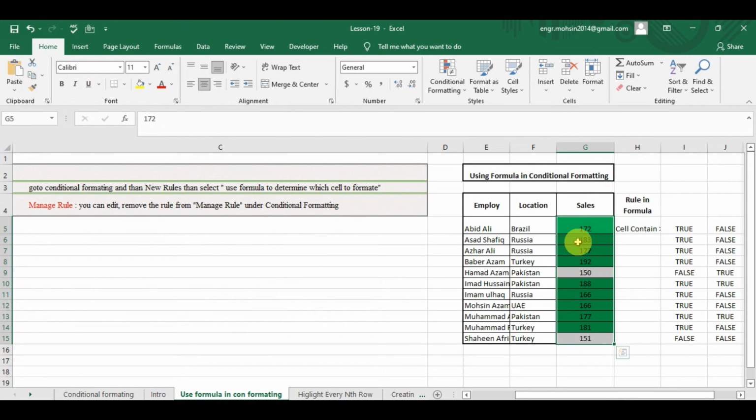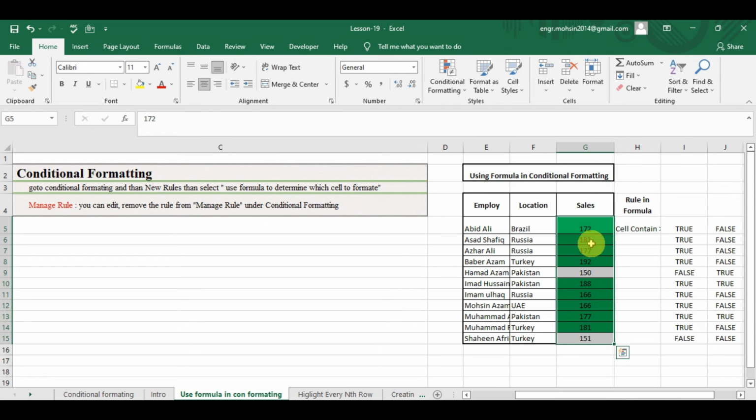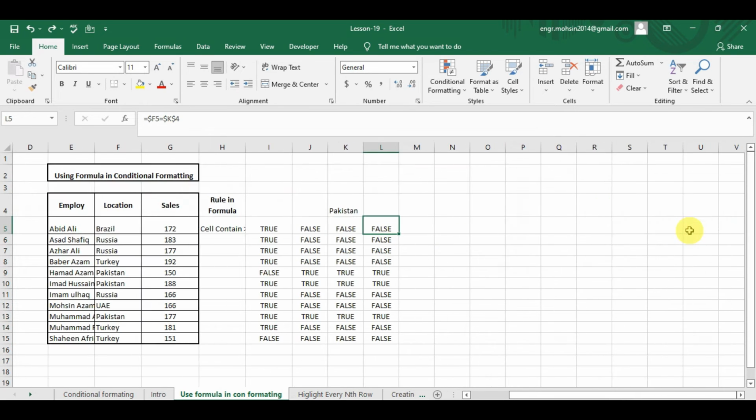Next, as we discussed here, in this condition we only highlight the values in the cell column. Now if we want to highlight the complete row, what we can do, we will define one condition. For example, we want to highlight Pakistan here. All the rows which contain Pakistan should be highlighted. What we can do, we'll define here Pakistan, and now we'll define here one condition.